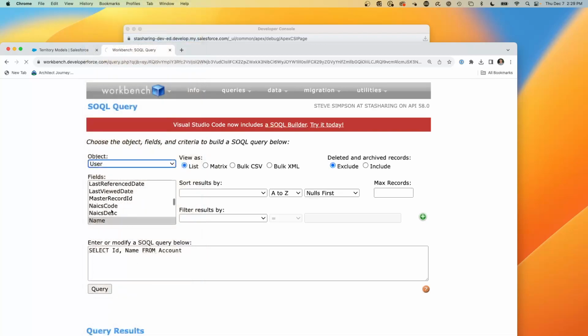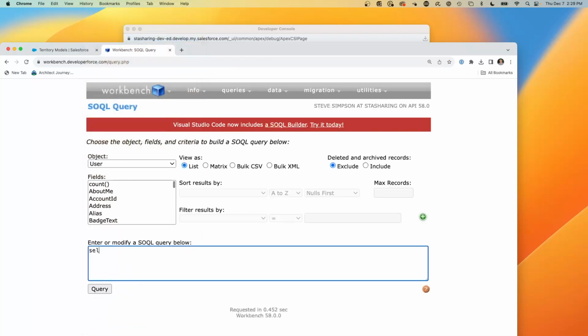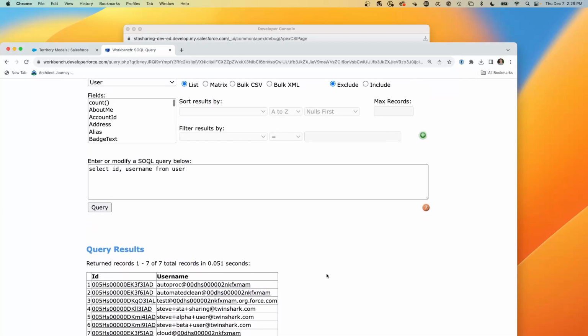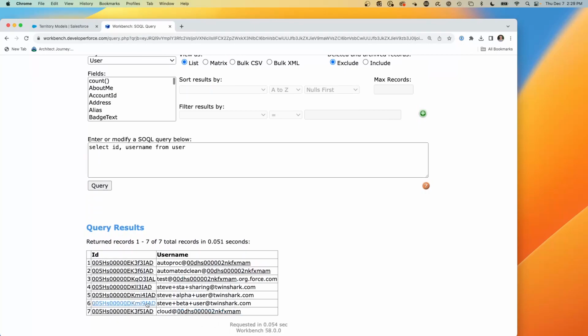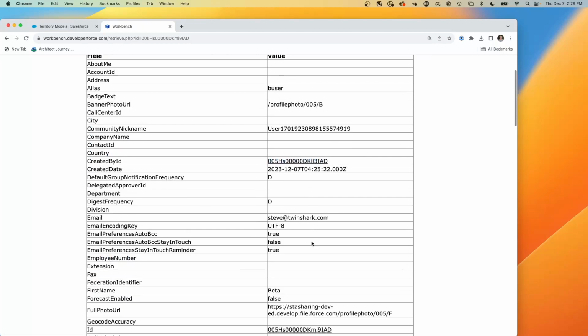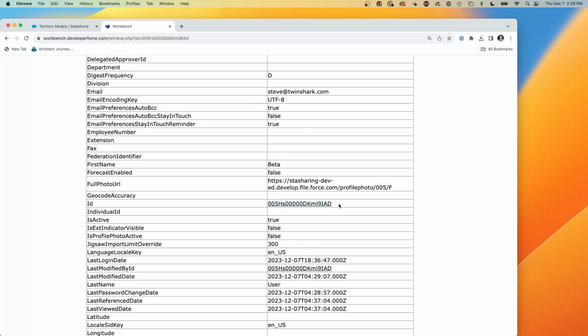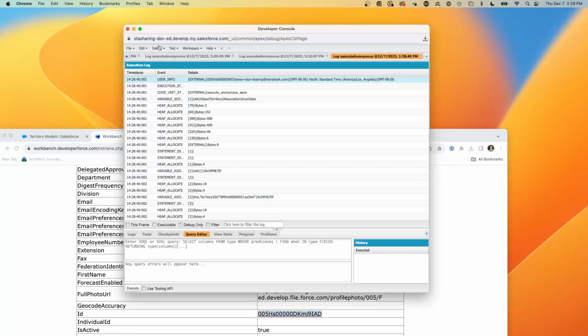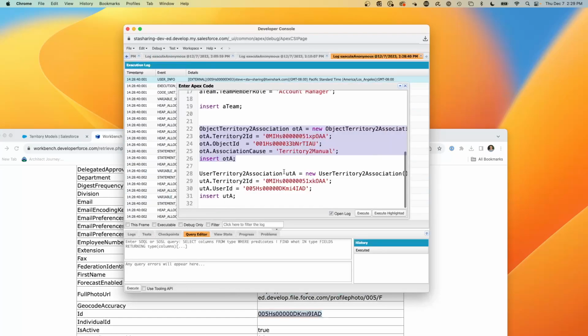So I can go to the user table, ID, comma, username from user. And if I want to put beta in here, I could grab beta's user ID. Let me find the ID. Here's beta's user ID. Debug, execute anonymous. And here is the user ID here.